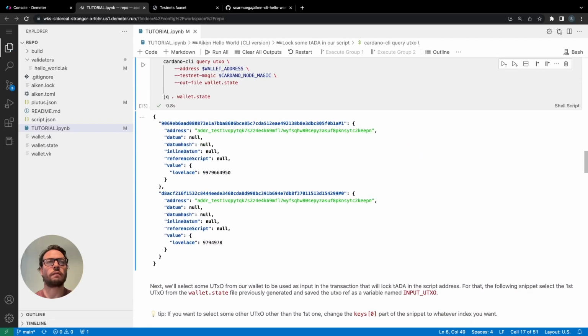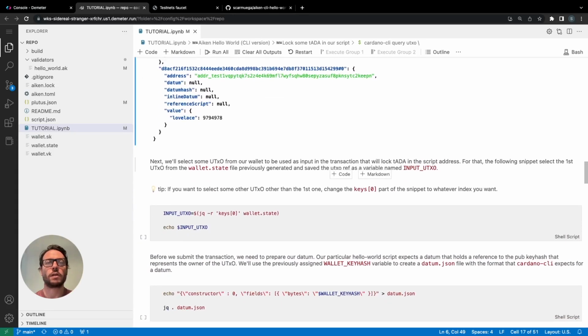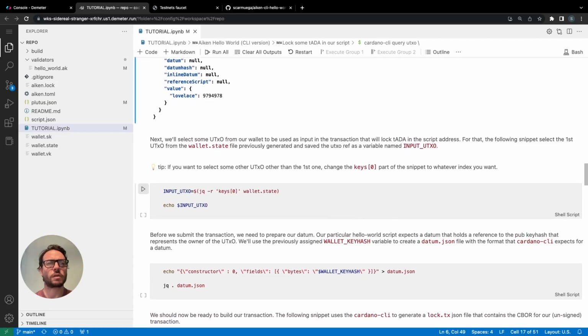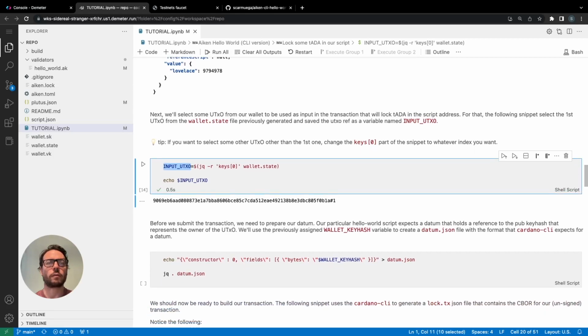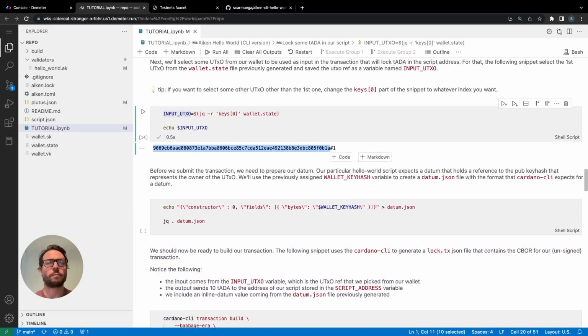And this will save the state of the wallet into this wallet.state file, and this is the contents. We have one item for each of the UTXOs that it holds. And here it's our test data. Next, we need to decide which input we will be using for our locking transaction, and we will just pick the first one. This is querying the previous wallet state file and using the first key and storing that on our input UTXO variable. This is the output, and this is what we will be using on a later step.